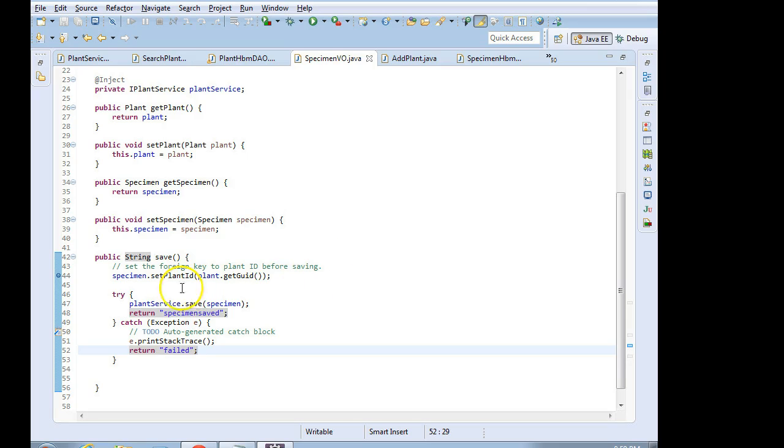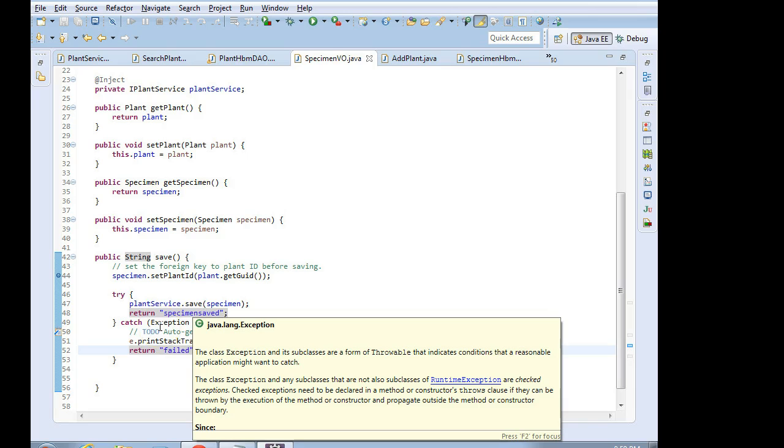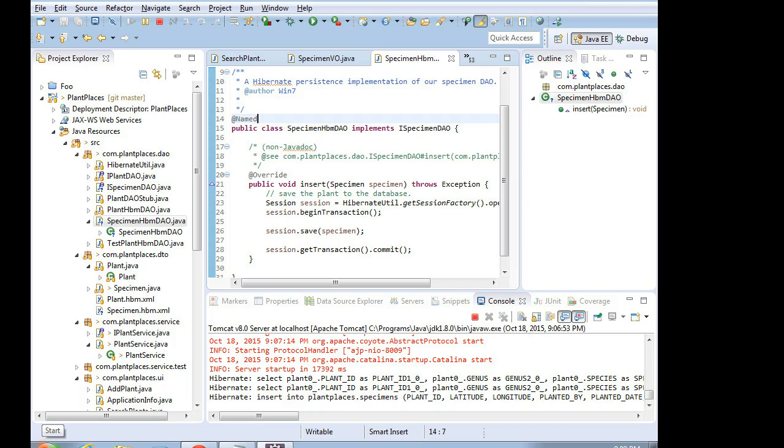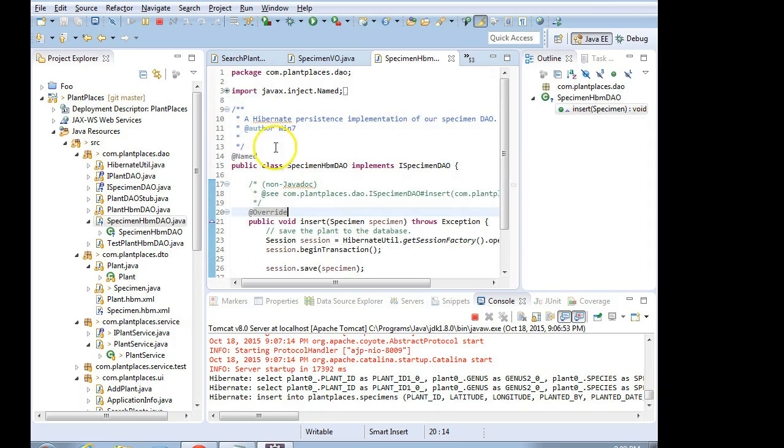So I'm going to pause the video just a moment, rebuild everything, and we're going to watch it go. Now, while the video was paused, I did a dry run and I realized I did miss one thing. The specimen hbm DAO, I had to put on the named annotation, and I knew I needed to do that. I just plain old forgot.